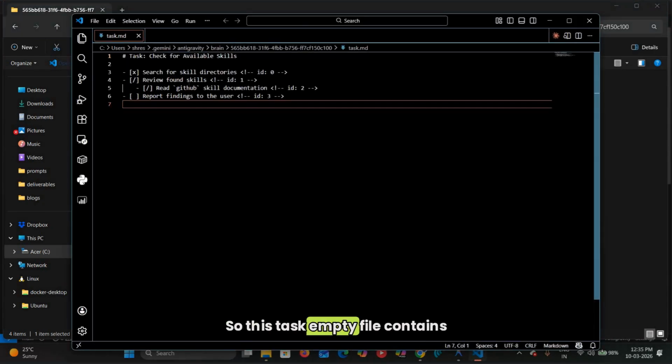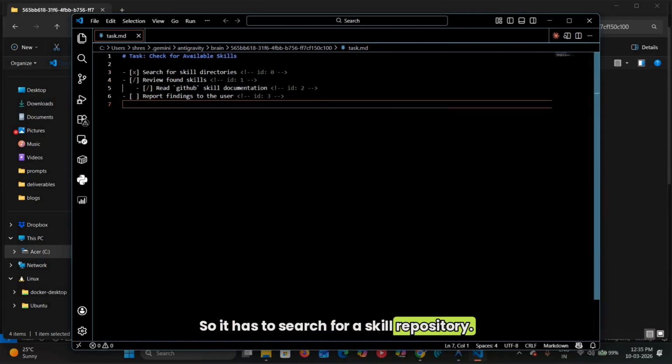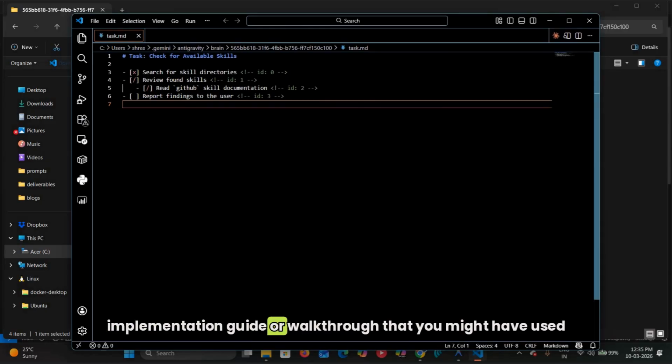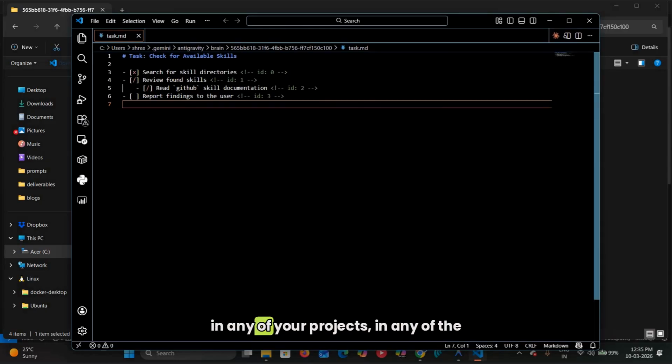This task MD file contains these tasks. It has to search for a skill repository. It has to review those skills. It has to read the GitHub skill documentation once it finds it, and then report findings to the user. So this is a sequence of tasks that the agent has to perform, and it creates this. You can find all the implementation guides or walkthroughs that you might have used in any of your projects, in any of the chats, in this folder itself, in the brain of anti-gravity.